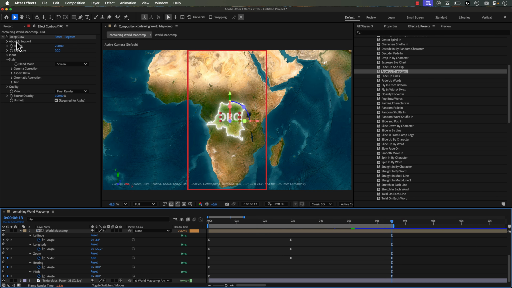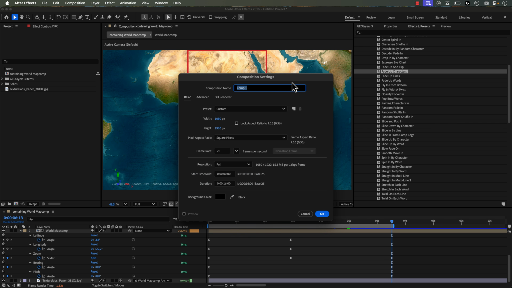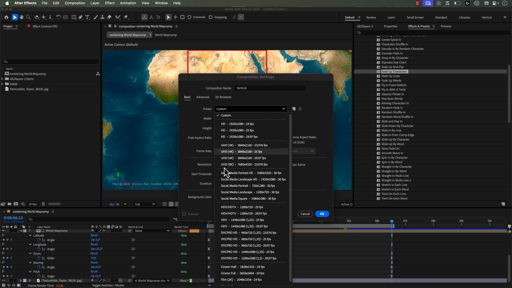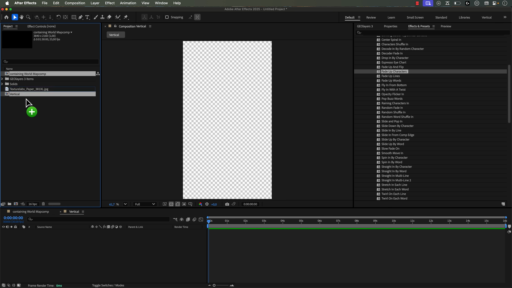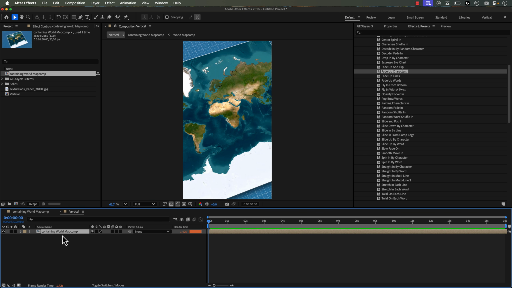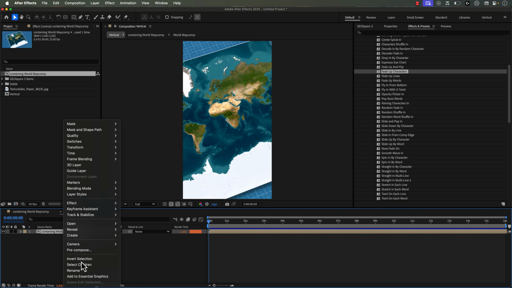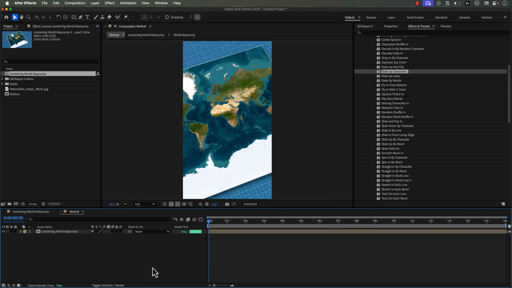Now, to actually render this out, I feel like the best way to go about this is to create an entirely new composition and just call it vertical. And you can go to the preset here and you can add a social media portrait HD right here. And now all you have to do is grab your containing world Mapcomp, put it here, but you do need to scale it down. So right click on it and go to transform and say fit to comp height. That's going to scale it down a little bit.